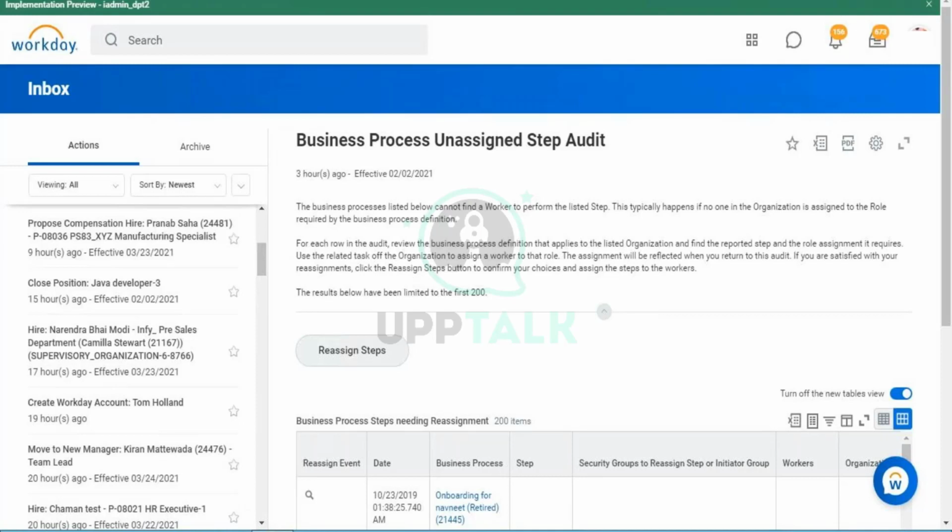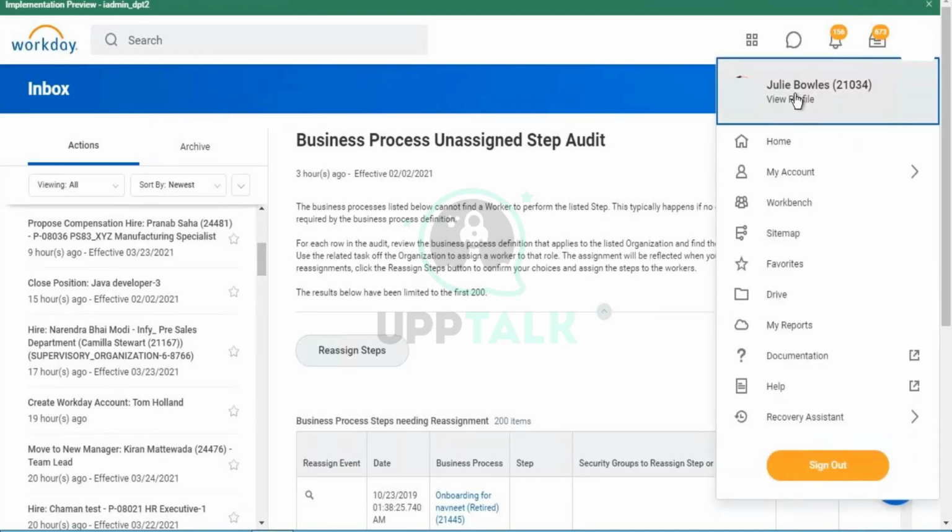Okay, and this is a quick overview of the profile. We can go to see our profiles at any point in time. These are a few shortcuts. I can go through my reports, drives, the documentation, and I can also go to the help section, which is configured for this particular tenant.